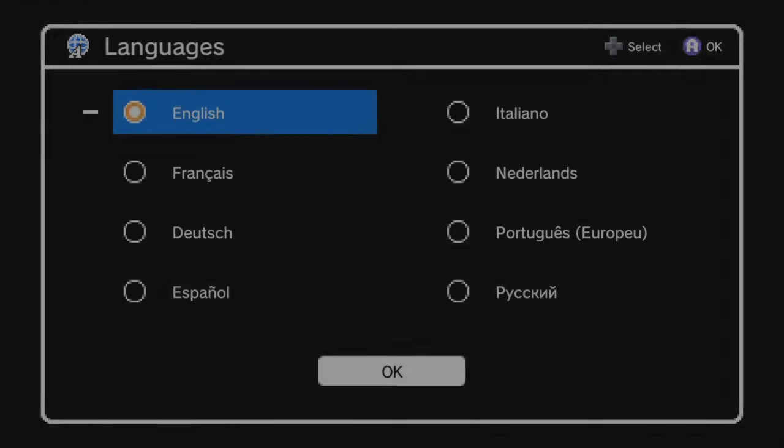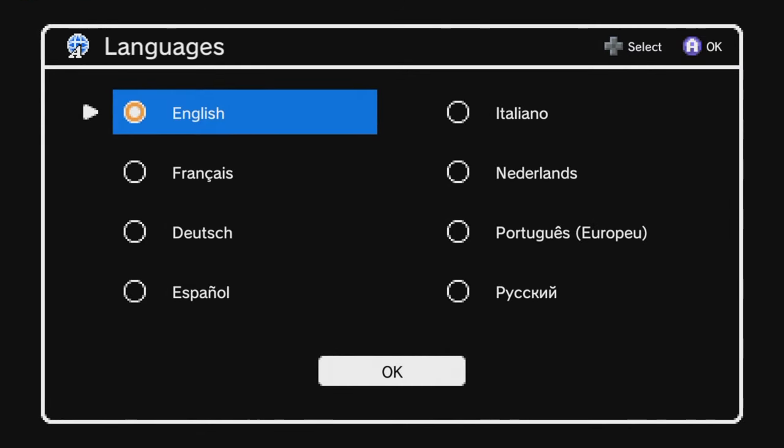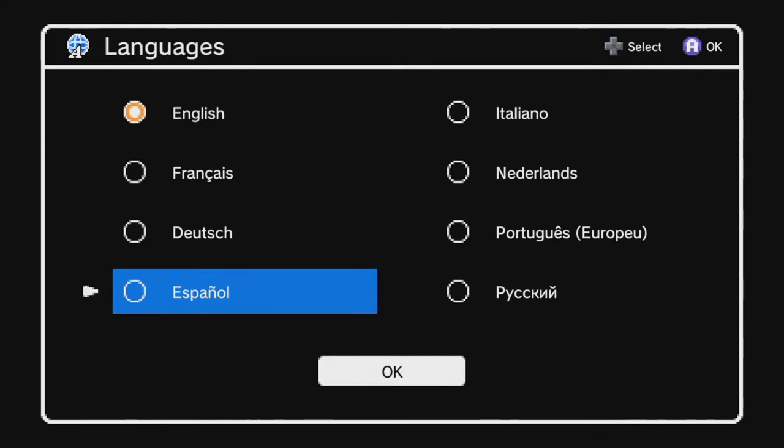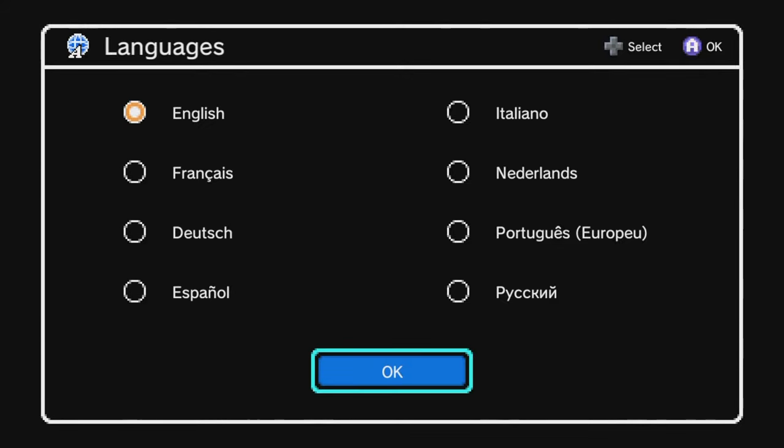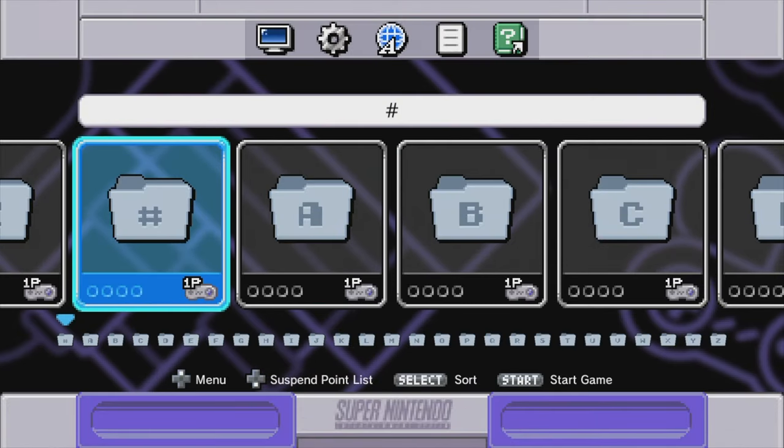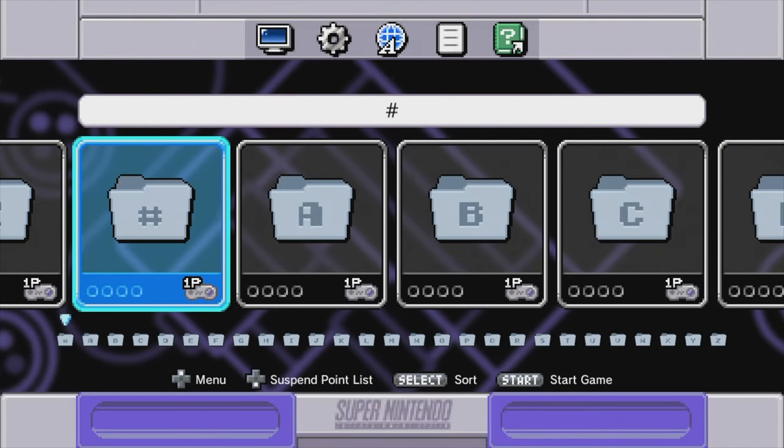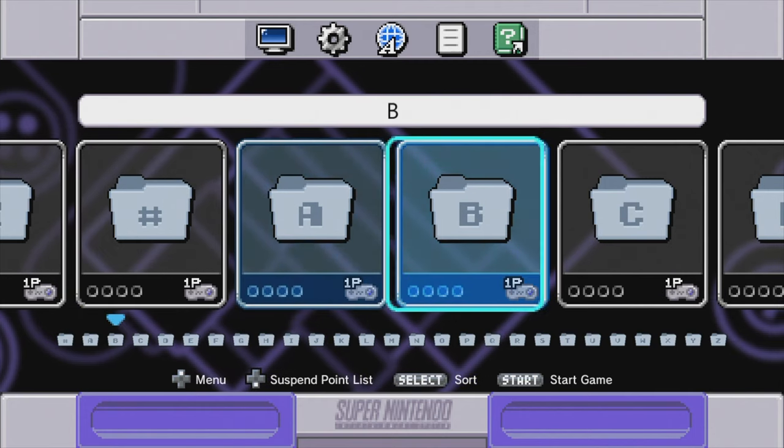Because you're using USB storage, you can expect the language menu to appear the first time you run Hakchi with USB plugged in. Select your language and then come down to OK to continue. And presto, all of the games and folders will be on the USB drive and immediately playable on your SNES Classic.